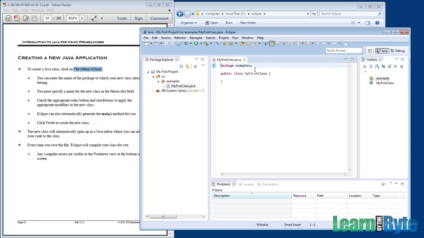And so here we go. We've got ourselves the basic structure of a Java class. We're in a package called Examples, and on the far left you can see under this little source folder we have Examples, and under Examples I have MyFirstClass.java. And this class has even its curly braces ready to go.